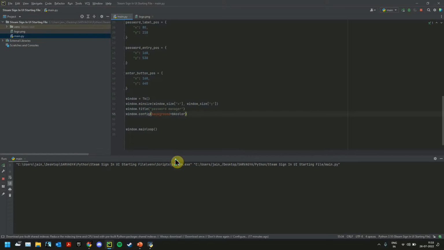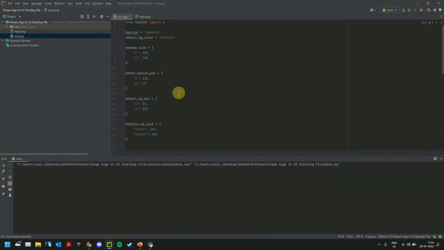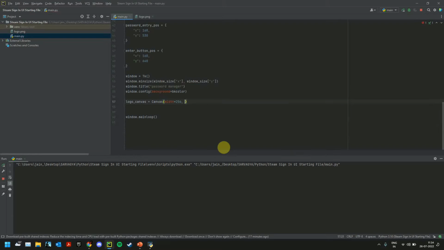Now we have to display this logo.png at the top of my window. To do that, we will need to create a canvas in which we're going to display the image. I'll go ahead and create a canvas. I'll name it logo_canvas, and I will call the Canvas class. I will give this canvas a width of my image size, which is 256 multiplied by 256. Do the same with the height.